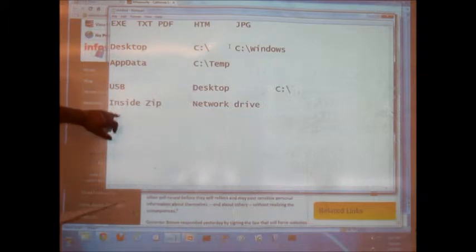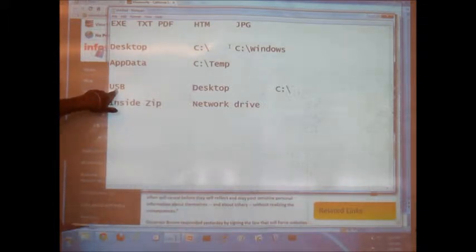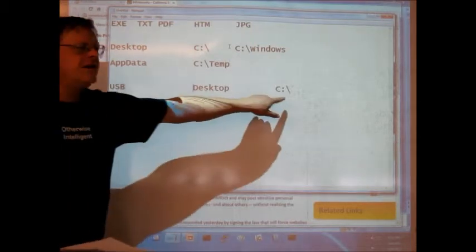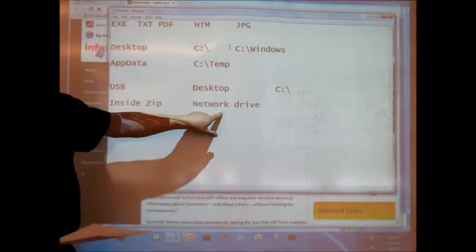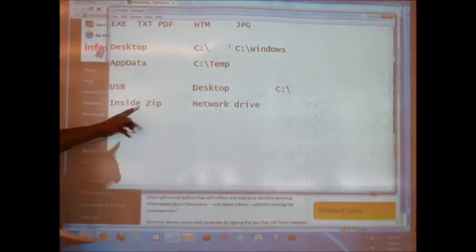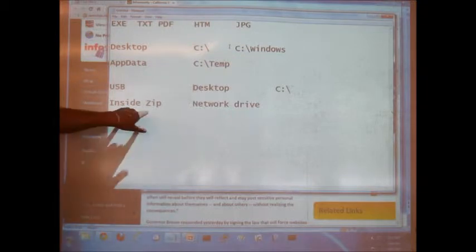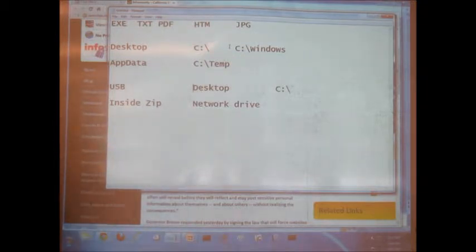All right, if you delete from these locations, does it go in the Recycle Bin? Delete from USB? No. Delete from desktop? Yes. How about C? Yes. Network drive? No. And inside a zip? No. Remember it, because anything that would make the total amount of storage on your drive bigger doesn't happen. You have to unzip it to put it in the Recycle Bin. These things were never on the drive anyway.